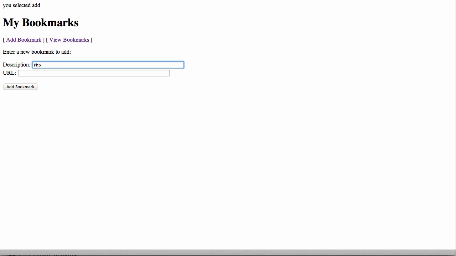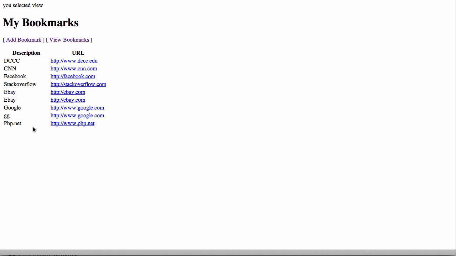and then view or retrieve the information from that text file. So for example, if I go to view bookmarks, I can see the bookmarks that I've already added. And then if I go to add bookmark, we'll add php.net in here and we'll put in the URL and add bookmark. So we get a message, bookmark added. I go to view bookmarks and it retrieves my updated list.